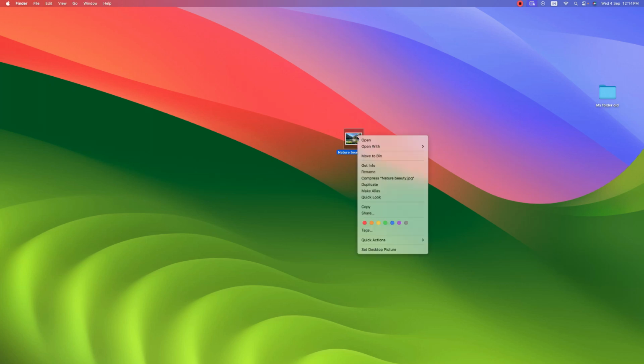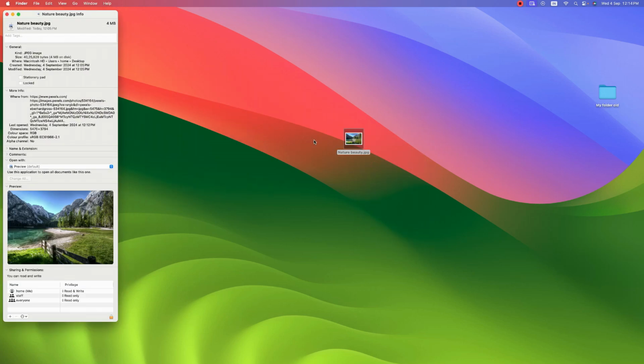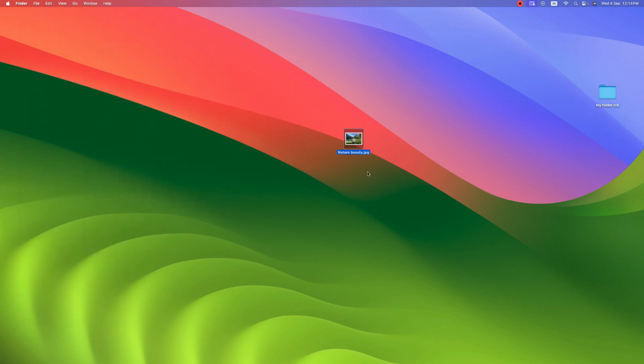Now if I check the size of this image, as you can see, it is approximately 4 MB. And if you want to send this image through email or WhatsApp, then sometimes you might feel some difficulty in sending the file. So now we are going to reduce the size of this image.